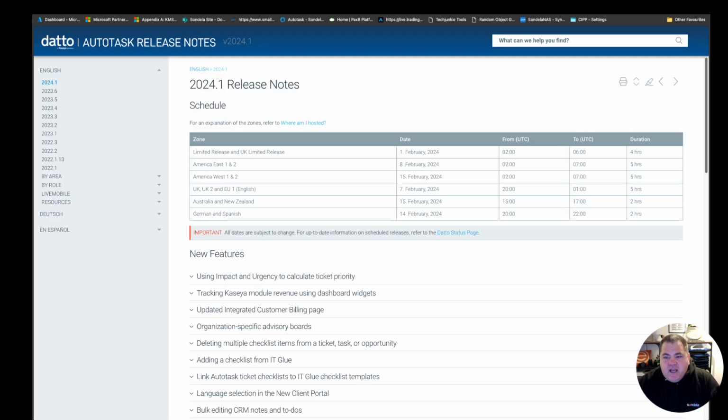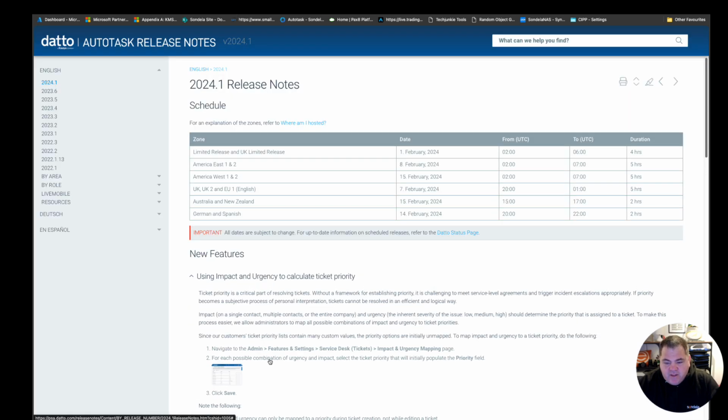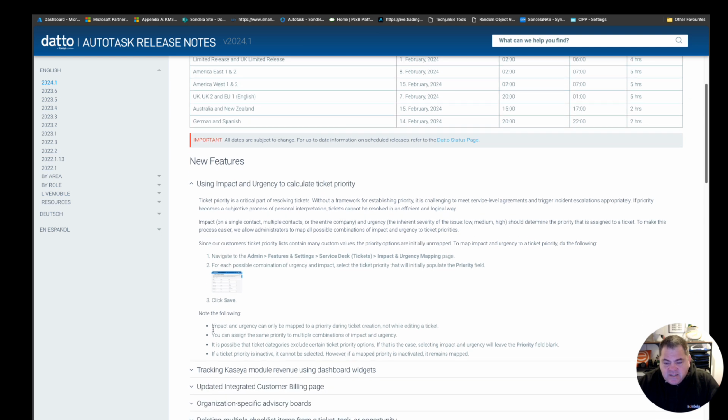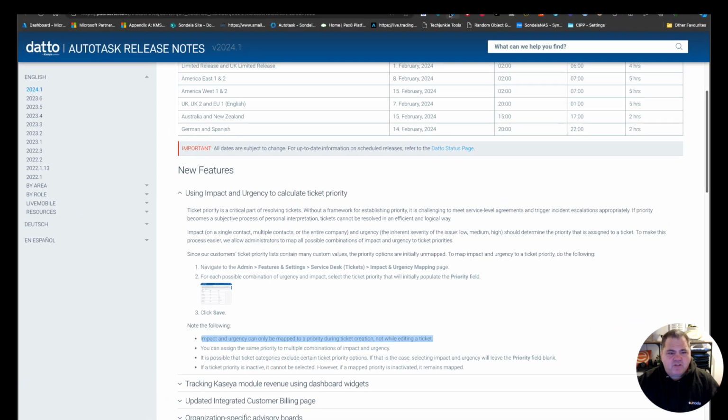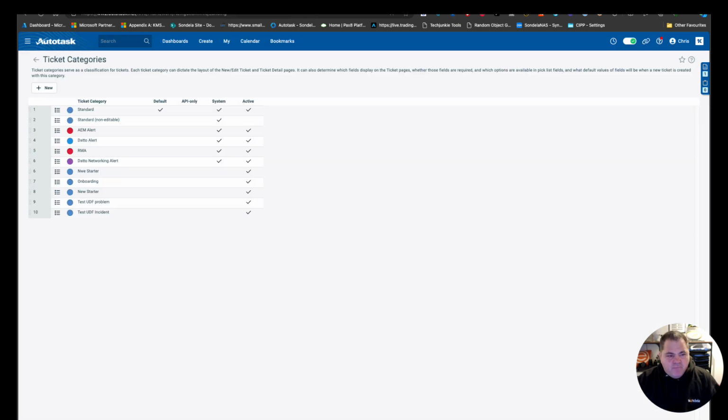If we look at the release notes and we look at the impact and urgency, it does say in here that it can only be mapped during the creation of a ticket and not while editing a ticket. And that kind of makes sense because, of course, when this ticket is being created, it's at that point that you want to have the ability to change the impact and the urgency. Once the ticket is created, you don't actually need to change any of those.